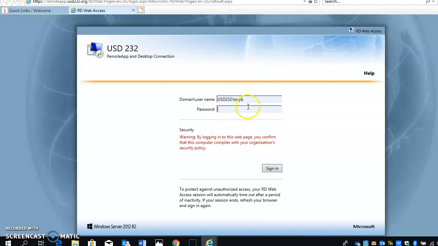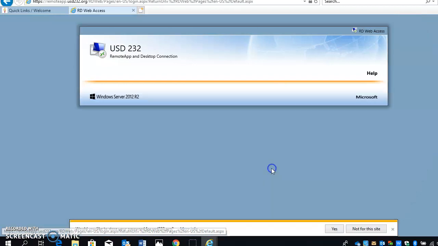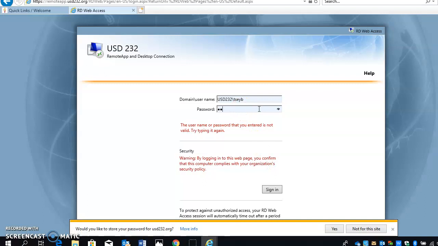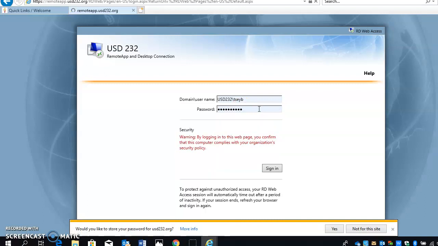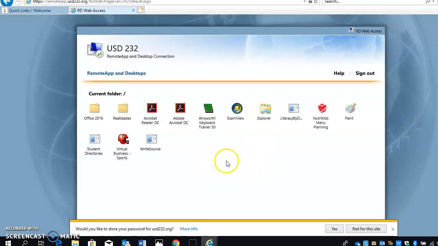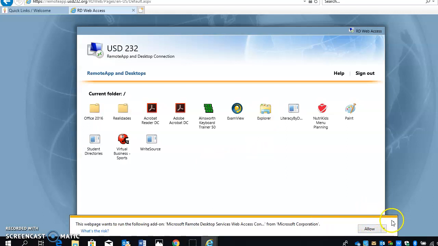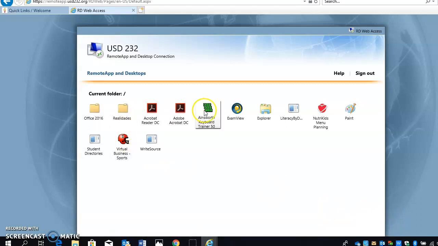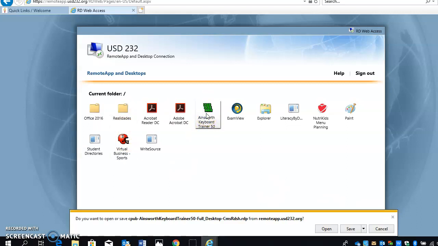And then your password is going to be your first initial, last initial, hyphen, and then your number. Okay, so I'm going to put mine in. You're going to hit sign in. Okay, so once you get in, I'm going to close up all this mess down there. Then you need to click on Ainsworth Keyboard Trainer.